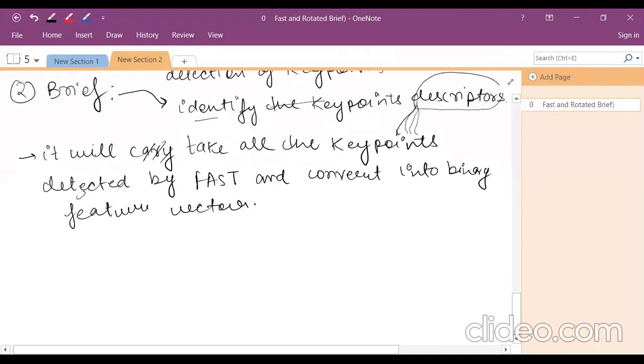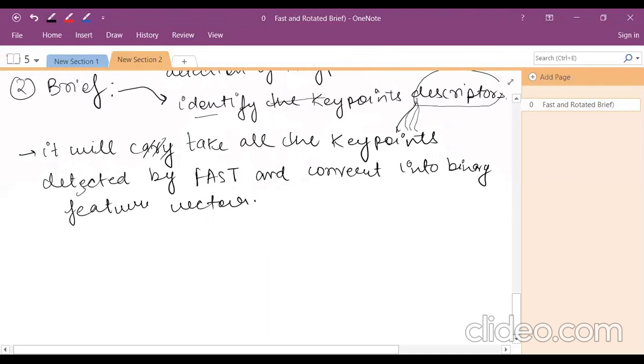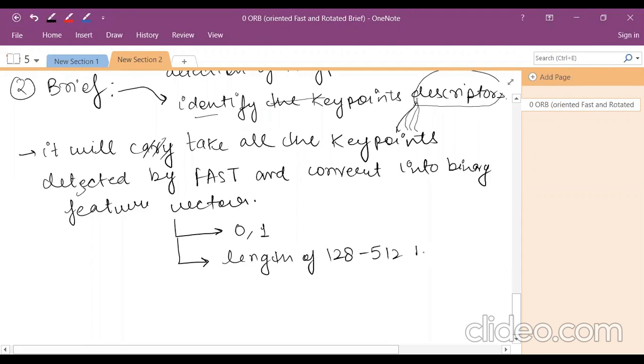So the first step is that BRIEF will use all the key points detected by the FAST algorithm and convert them into binary feature vectors. It means the binary feature vector will contain the values 0 and 1 because it is binary, and each feature vector will carry a length of 128 to 512 bits.